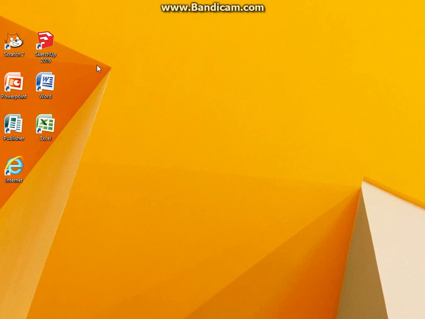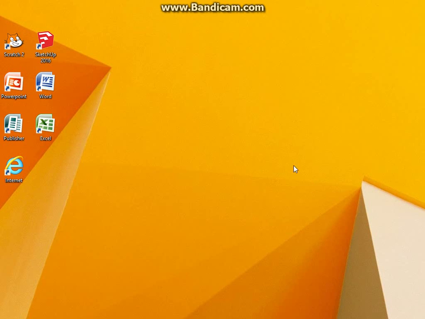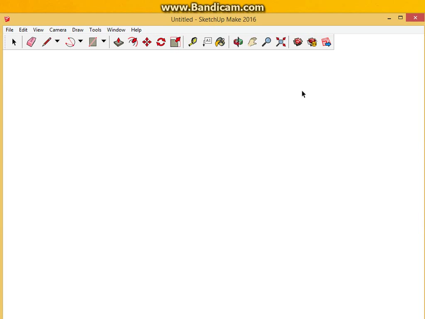I'm going to teach you today how to do some amazing stuff with SketchUp. It's going to be the super quick start guide. As you'll have seen, I've just double clicked on the SketchUp icon to launch it. Then I come down here to start using SketchUp. Click on that and it loads up like this.